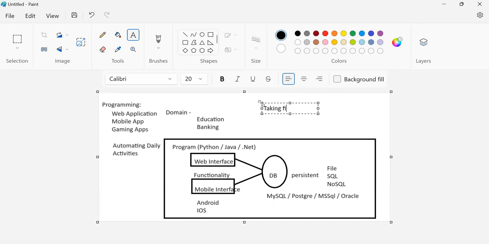Taking the files backup, and it should be done every day at 10 p.m. We have a source directory, and we need to copy all these files to some destination directory. So this is the activity: take the files backup at 10 p.m. every day from this source directory to this destination directory.